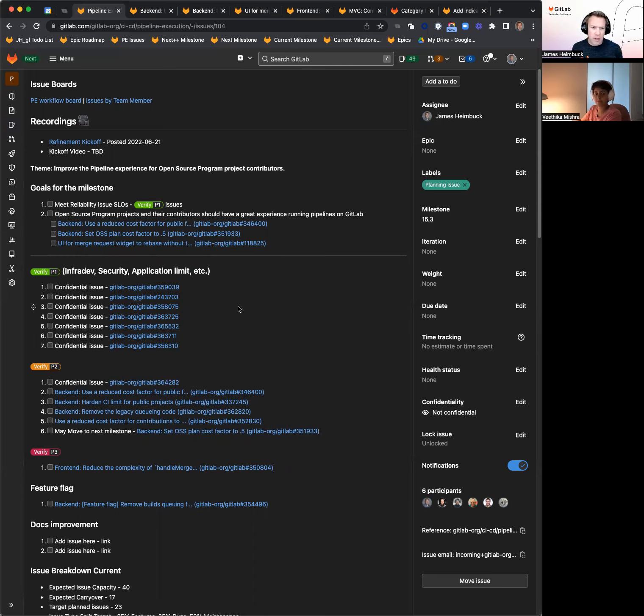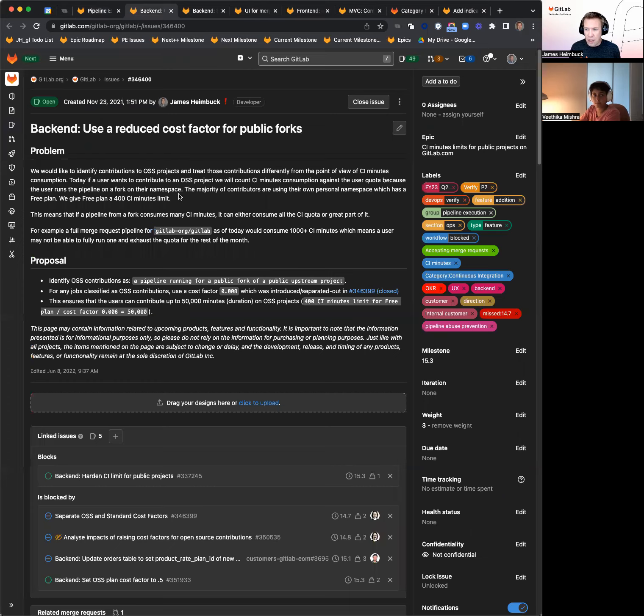So with our first goal of providing that great experience for open source program projects and their contributors when they're running pipelines, there's a couple of issues that I wanted to dig into and talk about a little bit. The first is this one of using the reduced cost factor for public forks. This is an issue that has been moving around a little bit, milestone to milestone, but it is something that we will get unblocked and be delivering in 15.3, we believe. And that'll then use a reduced amount of CI/CD minutes when you're contributing with a public fork to one of those public projects or OSS projects.